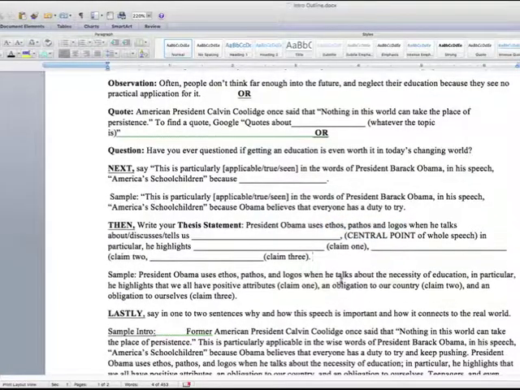How that looks altogether, and it shouldn't have, I labeled claim 1, claim 2, claim 3. Obviously that won't be in your thesis. I just wanted you to see what it was labeling. Okay, so President Obama uses ethos, pathos, and logos when he talks about the necessity of education. In particular, he highlights that we all have positive attributes, an obligation to our country, and an obligation to ourselves.